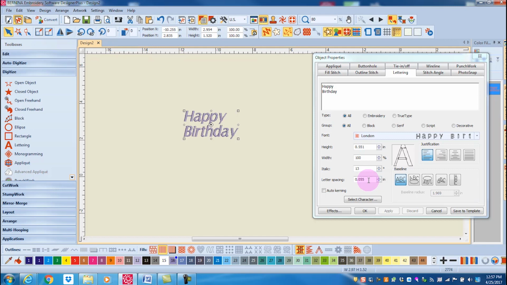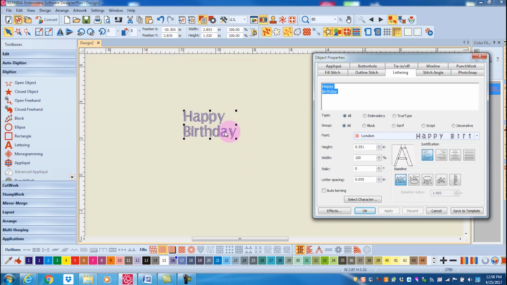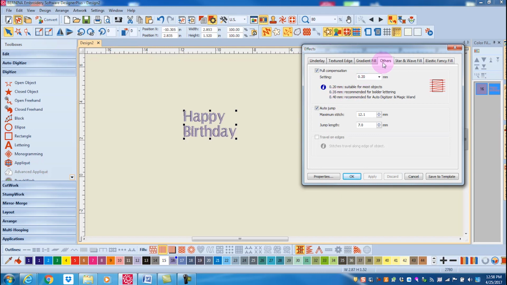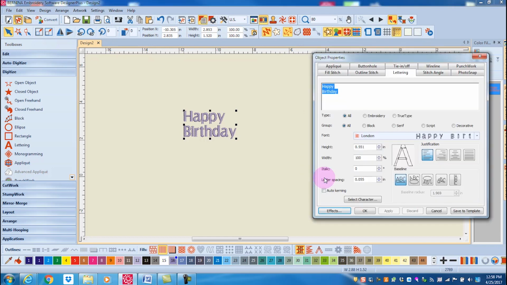If you wish to make lettering bold, you can also make this change to lettering. I'm going to double click on the lettering, go to my Effects button in the lower left-hand corner, go to the Others tab and change the pull compensation to 0.4 or 0.6. When I apply this, the lettering gets thicker or bolder. I'll go back to the property bar.